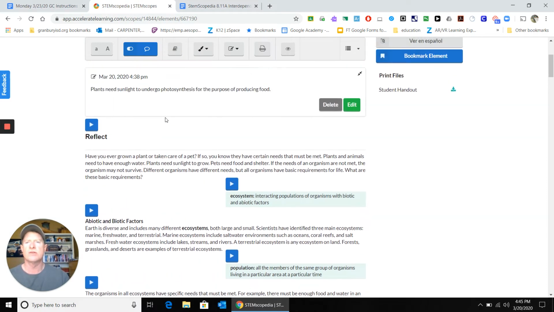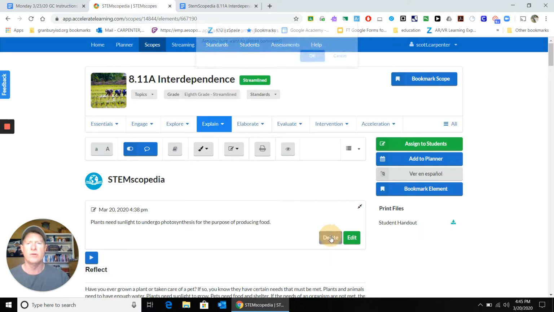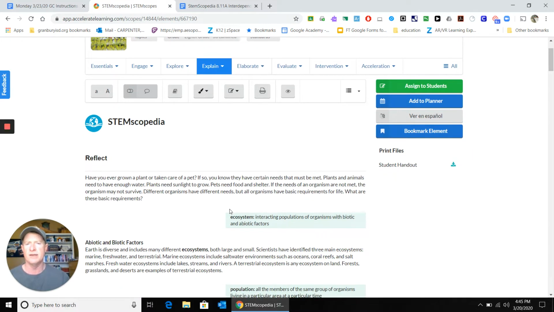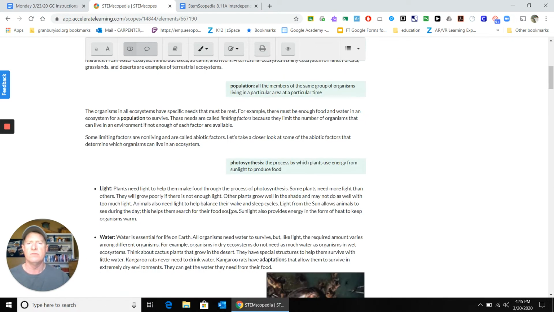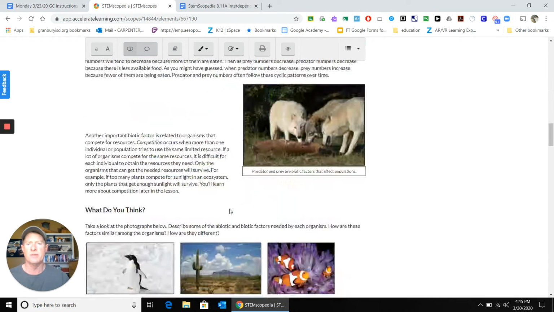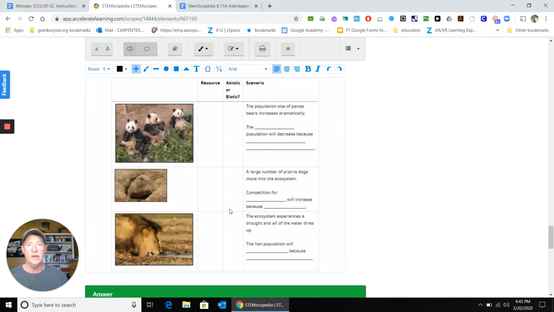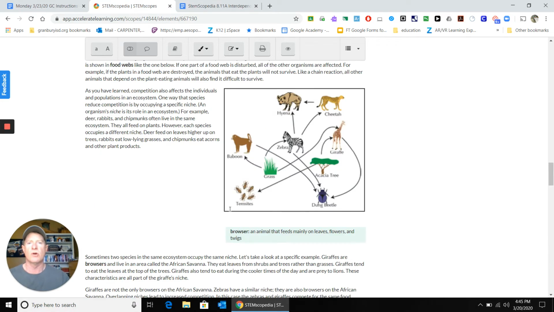So first things first, we're going to do a few things here. This is your StemScopedia and kind of what it looks like. This is what you will see on Monday. And then at the bottom of the StemScopedia, there is a table. Guys, y'all have worked in this before. You know that it's not very user-friendly at times. And so we have recreated this table along with some vocabulary and 2 or 3 questions in a Google Doc for you to complete on Monday. So we're going to scroll back to the top.